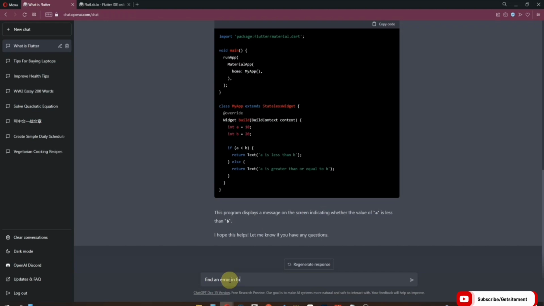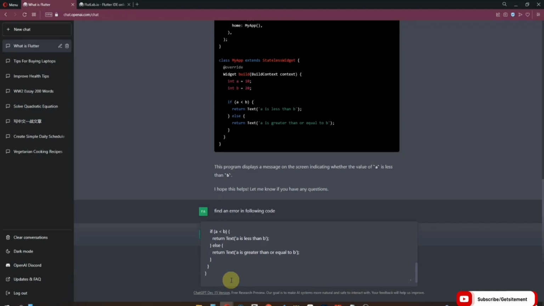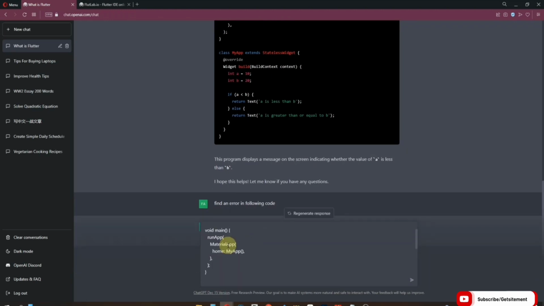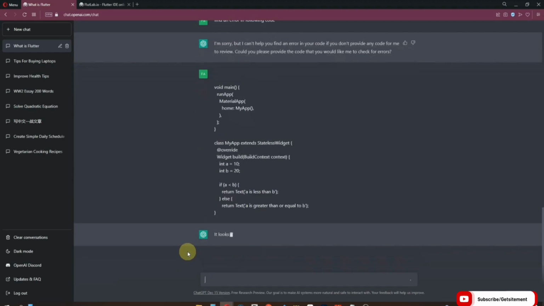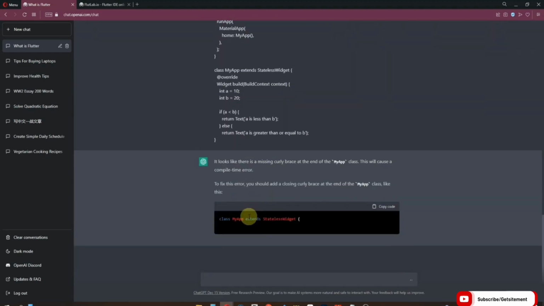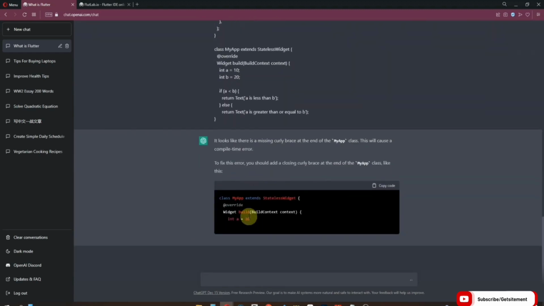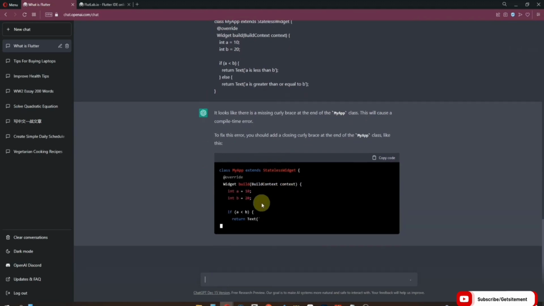in following code. Now I'm going to paste my code and I'm going to remove some lines in here. Let's remove these two. Now press enter. So now as you can see, it is now finding the error and it is going to fix the code for us.